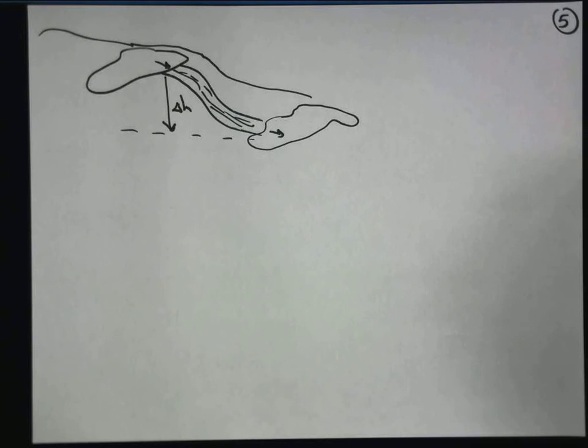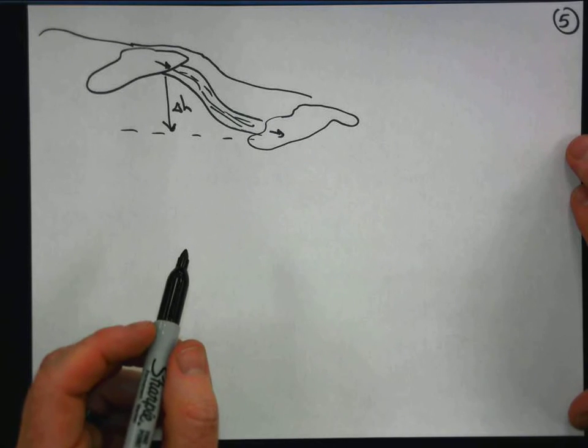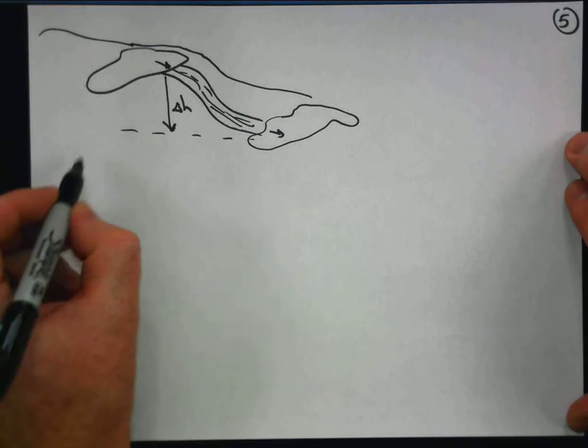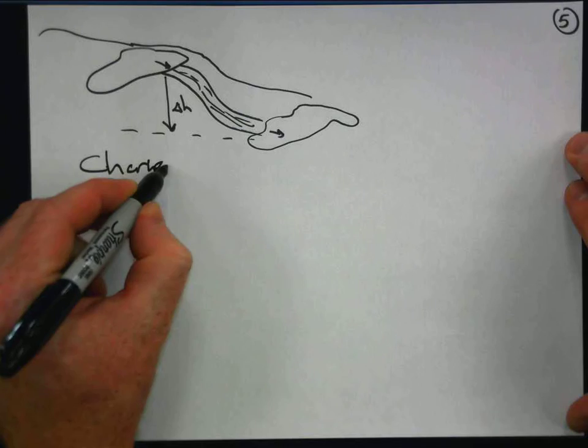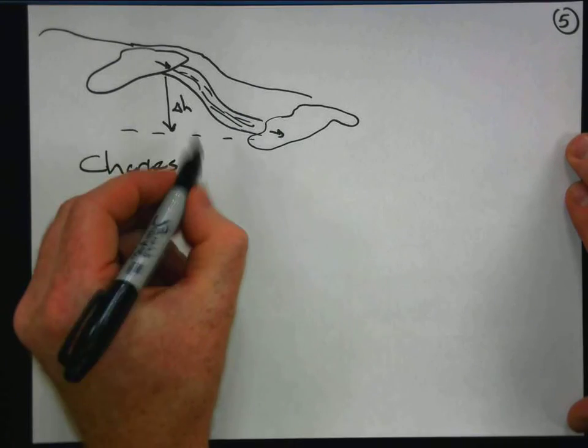Now, charges will flow as long as there's what's called an electric potential difference. Charges are a little bit like water.